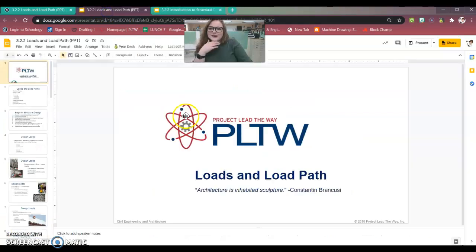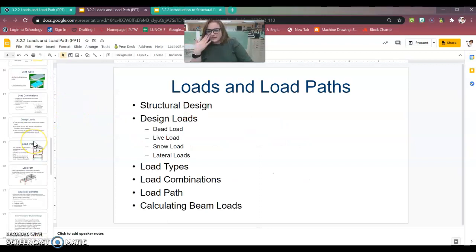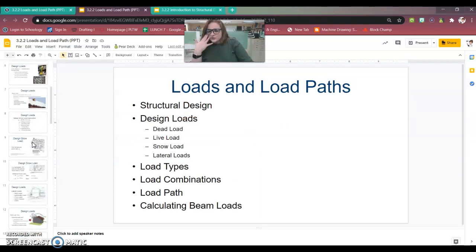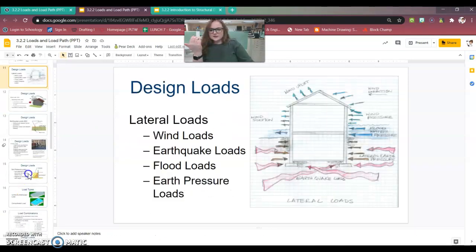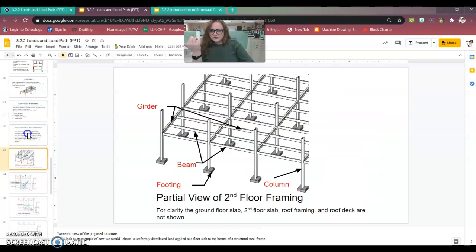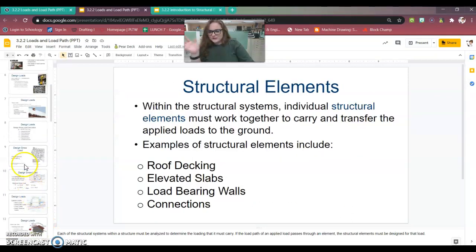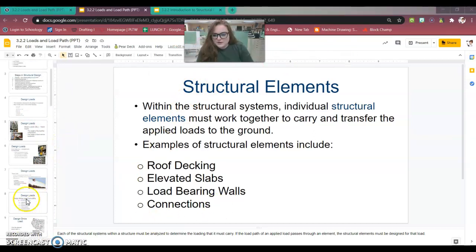For the second one, loads and load paths, here's where you're going to find some formulas. This one's a fairly lengthy one. It might be a good idea to write down what each of these abbreviations means. So if you see PS, what does that mean? If you see CS, what does that mean? Write that down. But I don't expect you to write down the calculation, you'll see it later on. As you go through it, you'll understand what I'm talking about.